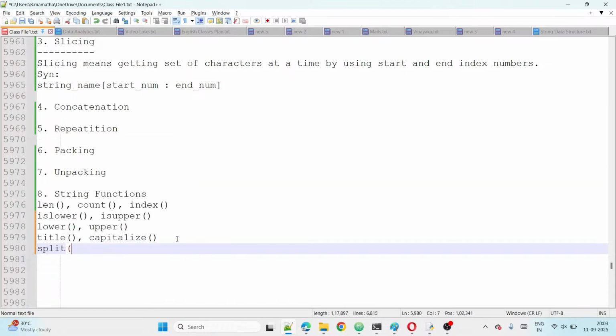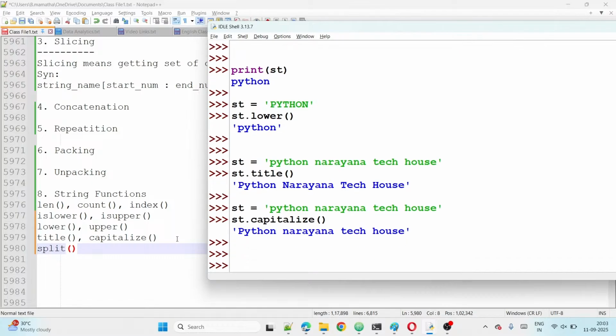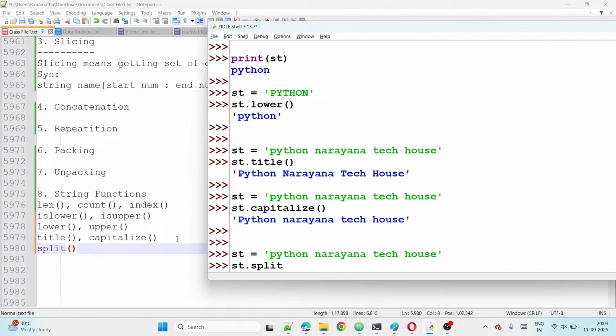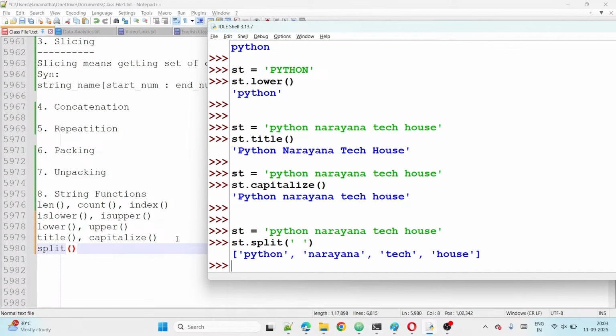Next, split is there. Split means dividing the string. I am going to split wherever a space is there. Observe now. Wherever a space is there, it is broken. Python separate, Narayana separate, Tech separate, House separate. All are separate. This is split.